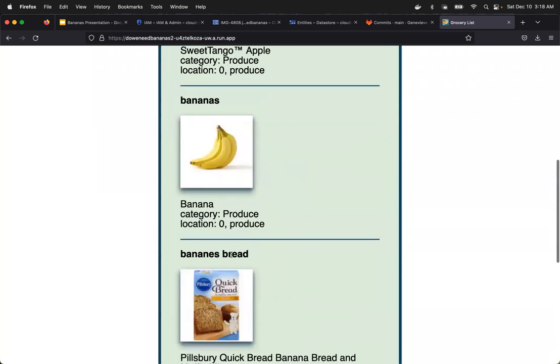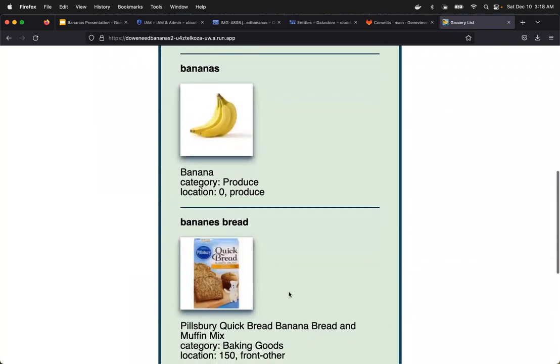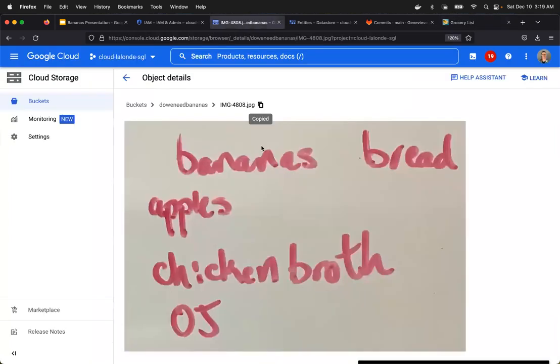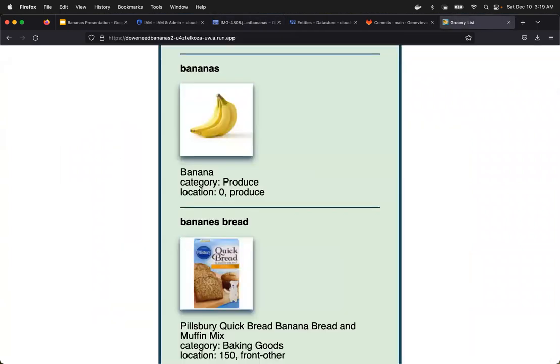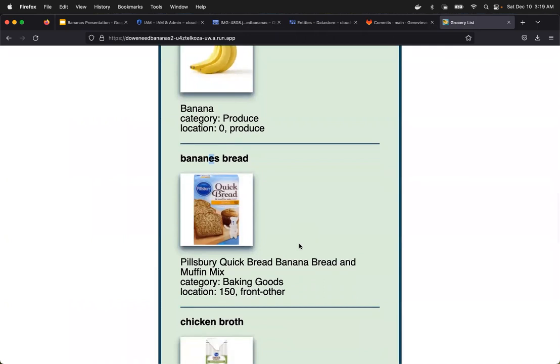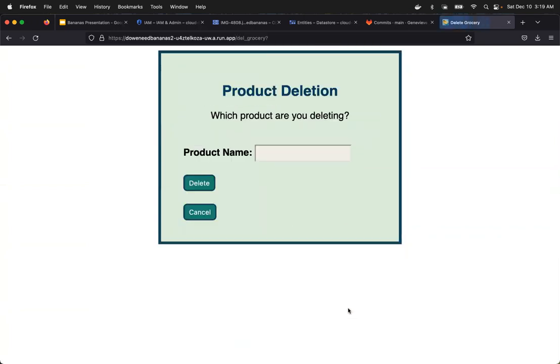Now, one thing you might notice is we have bananas bread. That is because indeed, when I wrote them down, I put them practically on the same line. So Cloud Vision interpreted them that way. In fact, with a bit of a typo because of my handwriting. And that's actually okay because the Kroger API does a fuzzy search. And so it's able to match things like that to banana bread. Now, if that's not exactly what you were looking for, though, you can go in and delete it.